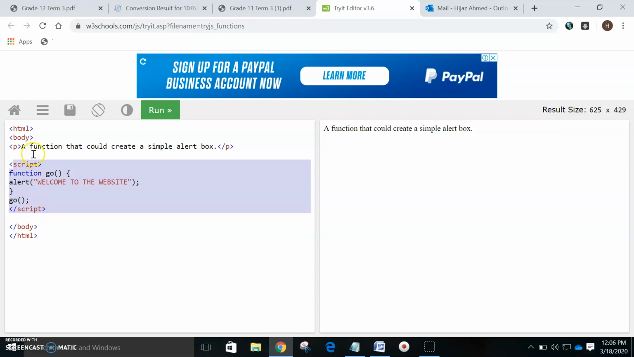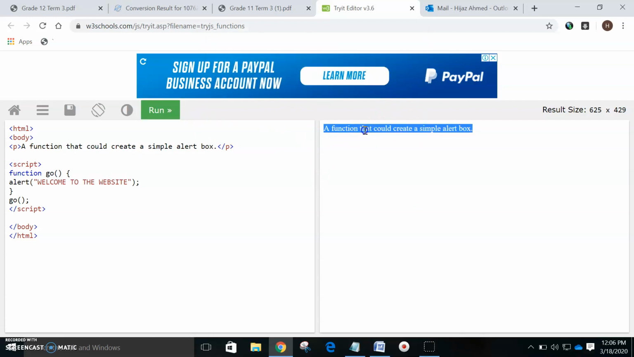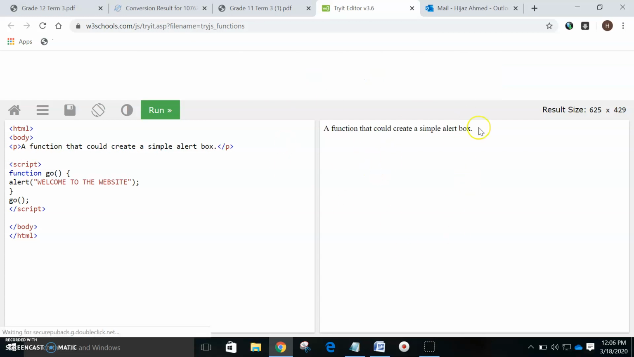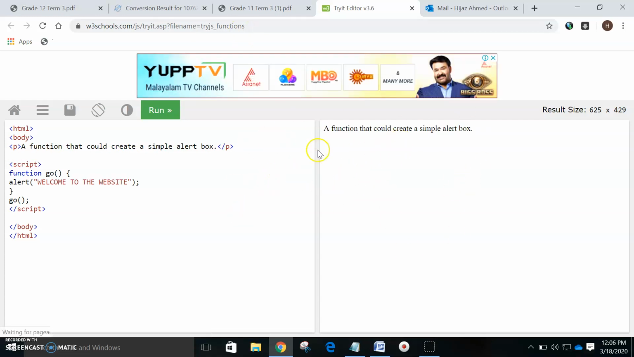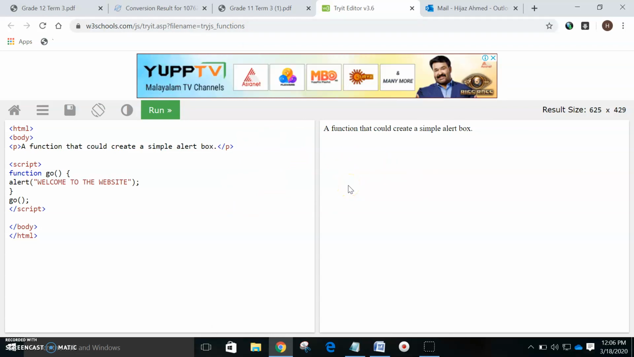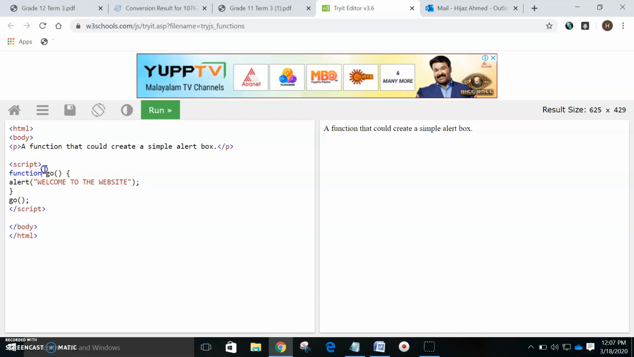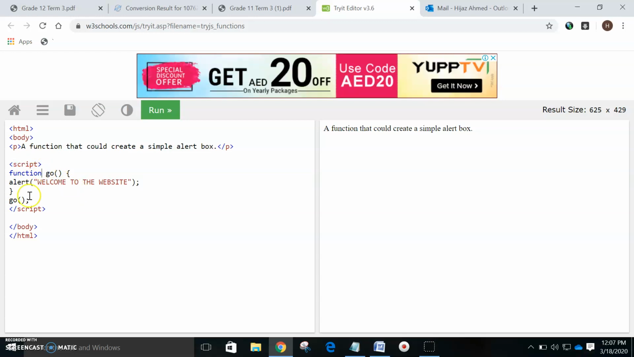Before that, let me tell you what you have here. You have a paragraph which says a function that could create a simple alert box. If I say run, it creates an alert box. And you also have this paragraph on the website. This is where the results come. This is the W3 School editor, so it's easier for me to show you what happened. And then you have the script code which starts the JavaScript. Only here the JavaScript starts.